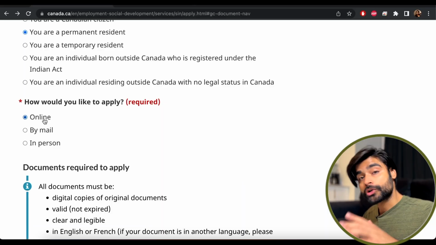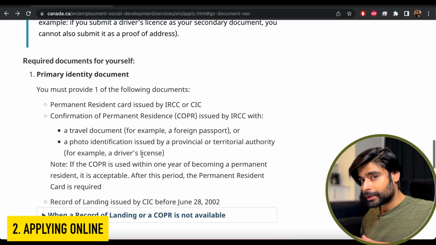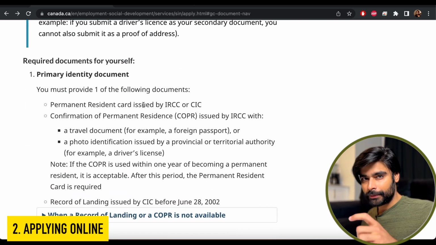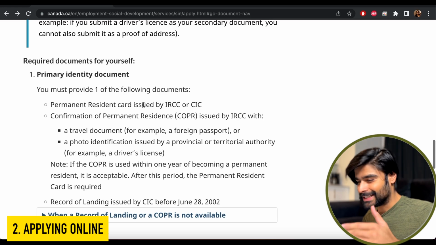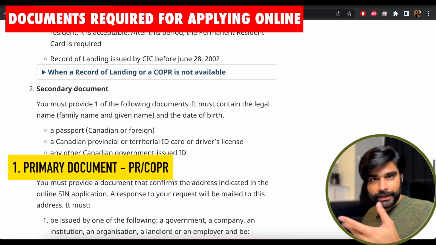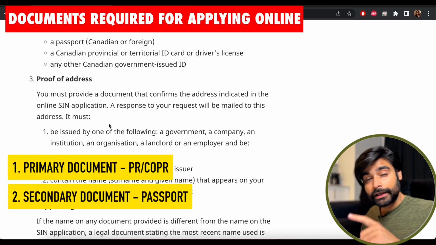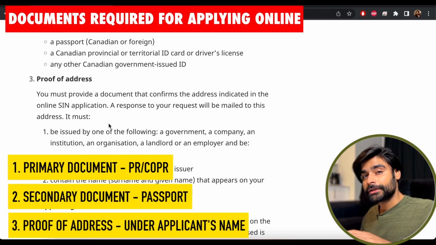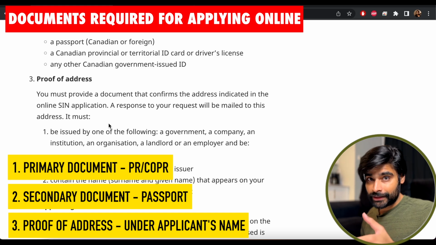So the next method is online. As you can see, the document requirements are pretty much the same, with a little bit of difference. So the primary document is the same thing, either the PR or the COPR document. Secondary document is your passport. And then they require a proof of address, because they will be mailing in your SIN to this address.